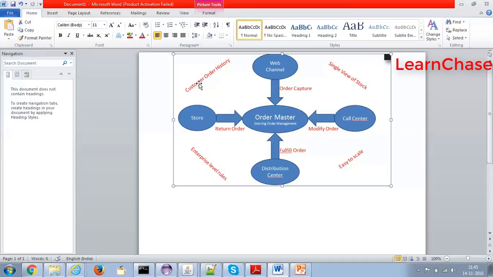Then the next one which we see here is customer order history. As this is a centralized process, all the orders reside inside this particular system. So if they want to pull records for one of the customers, they can easily pull the records and find out that this customer has placed these many orders. The reason they were able to do it is because all the systems exist in this centralized system called Sterling Order Management. That's why we call it order master. Understood so far?